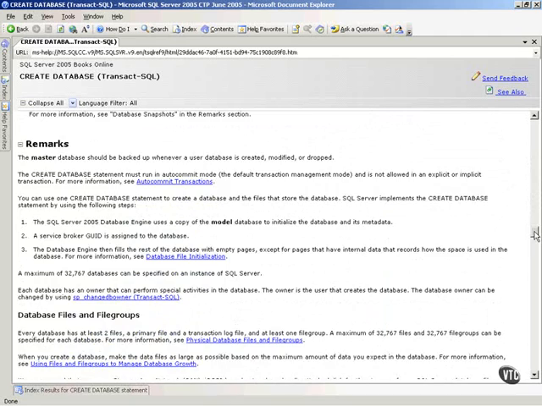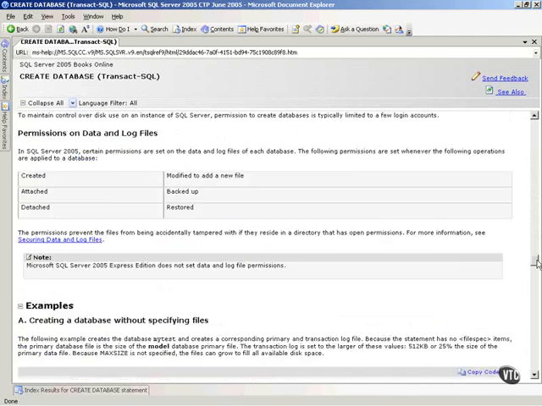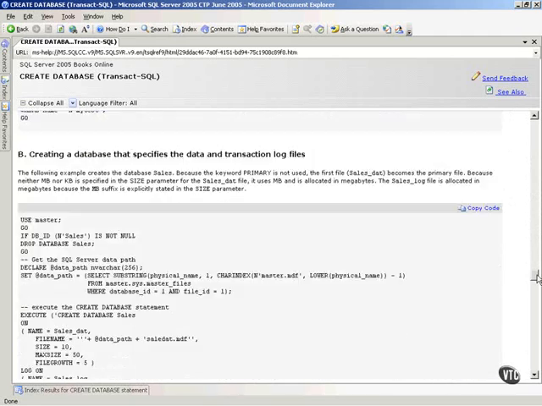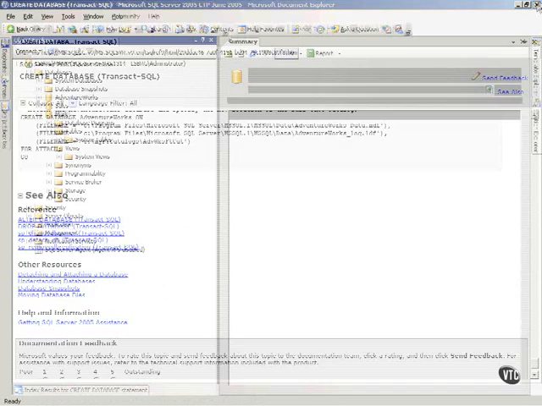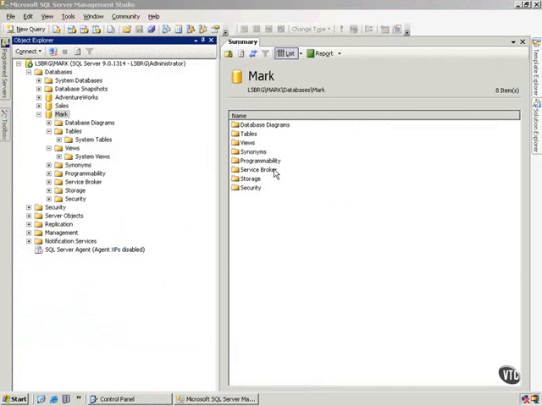Now, there's a remarks section that gives you some very valuable information. This is well worth printing and reading. And then, of course, we have some sample code for creating databases. It's worth your while to grab a hold of this and read through it and see what's going on. Notice to change a database, alter, to drop a database, drop. You have links down here. A lot of information out here in Books Online. But what I want to show you, apart from that, is how simple it can be to create a database.